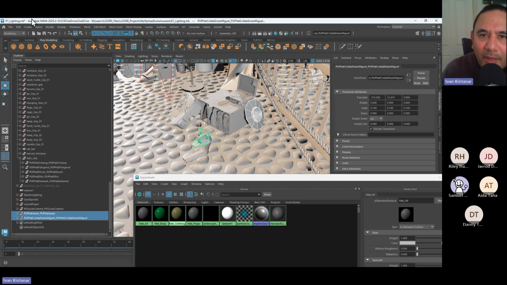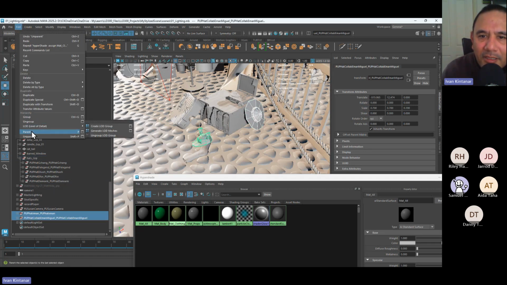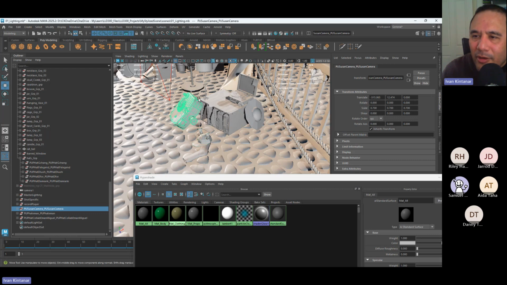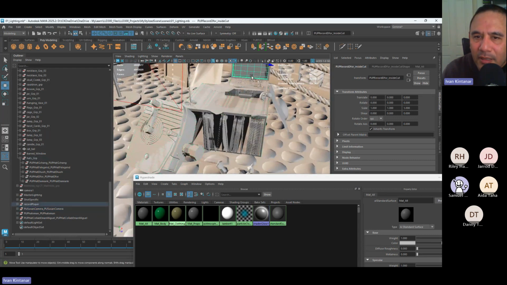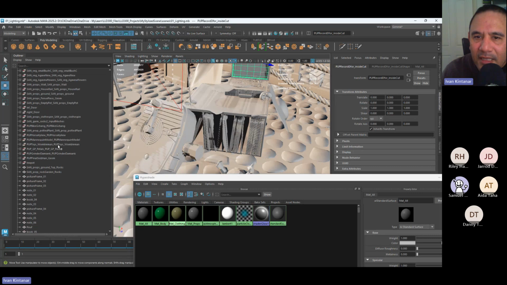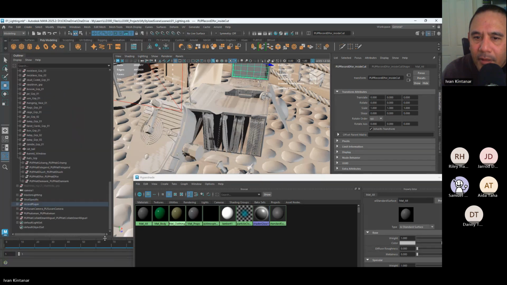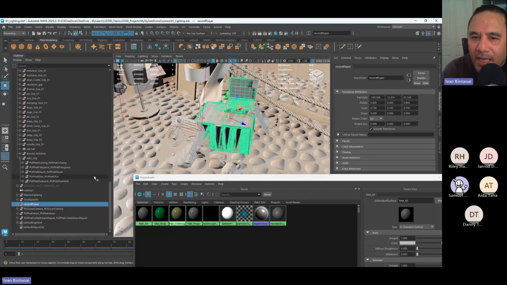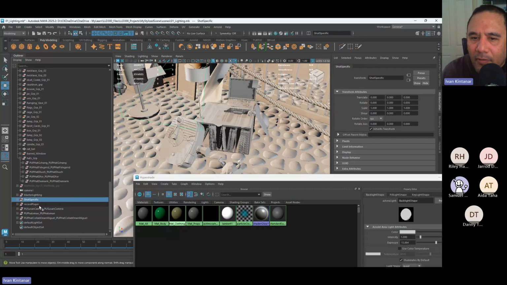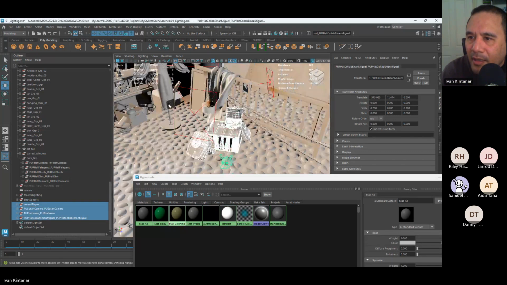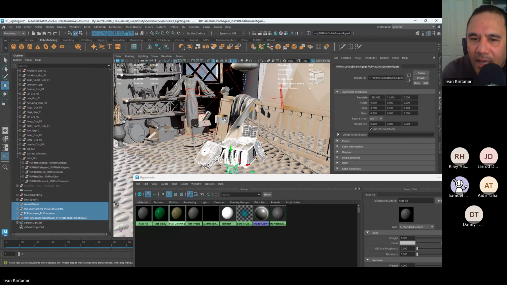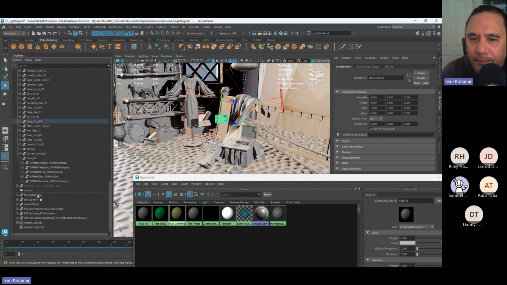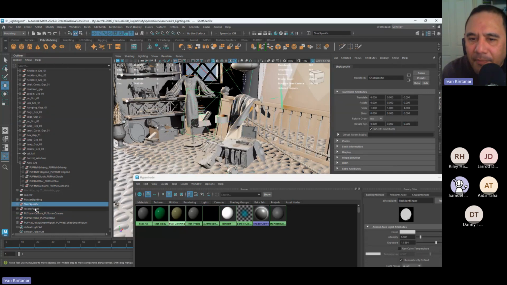I'm unparenting it by going to edit, unparent, so that I can just group them later on together. And I think it's going to be this one. So whatever that is, our record player. So it's this one's, right? The record player. And I think modify, center pivot. And I think this one as well, the lamp. So it's the lamp.